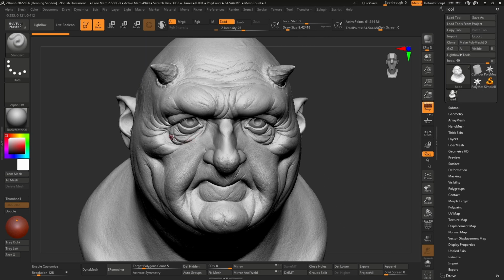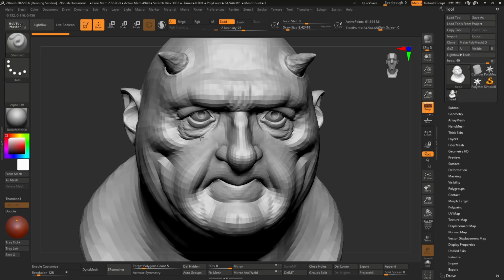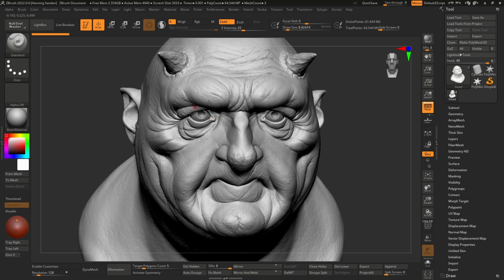You also want to be sure to have nice mid-frequency in your model as well, because skin shaders can only improve what's already there. It can't create new things. So with that said, let's move on to textures.